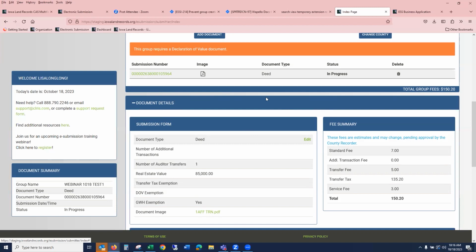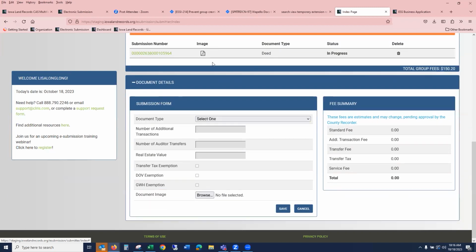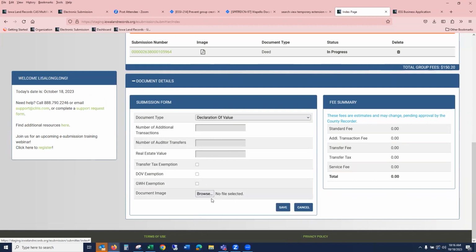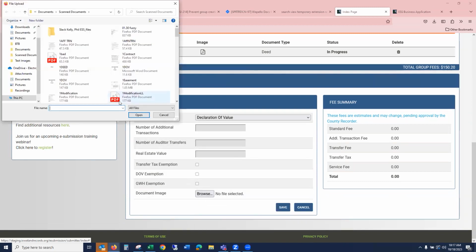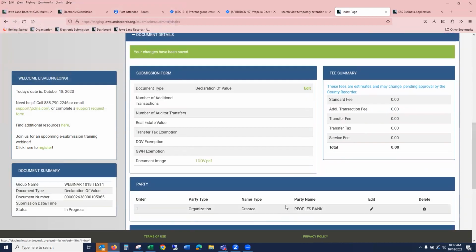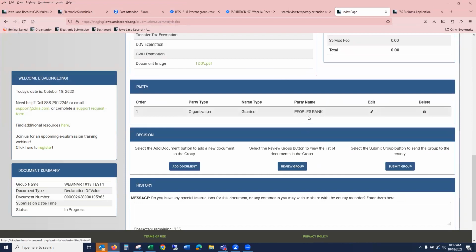It's telling me that it requires a declaration of value. I'm going to add that next, and browse for an image. Remember, scan these in black and white and portrait orientation. It populates this name, so I can change that if I want to.